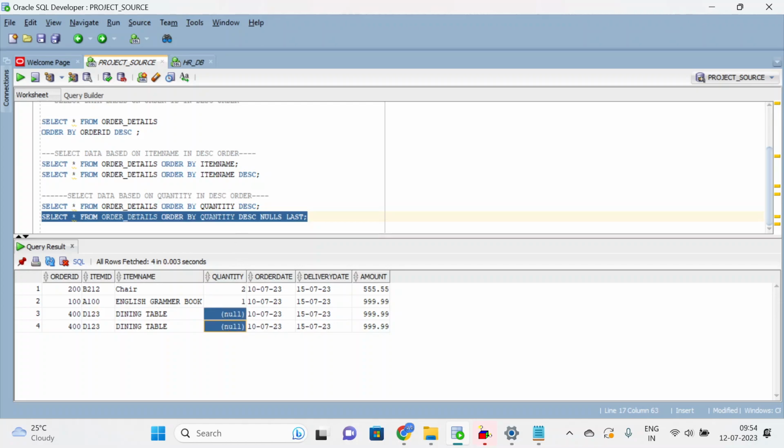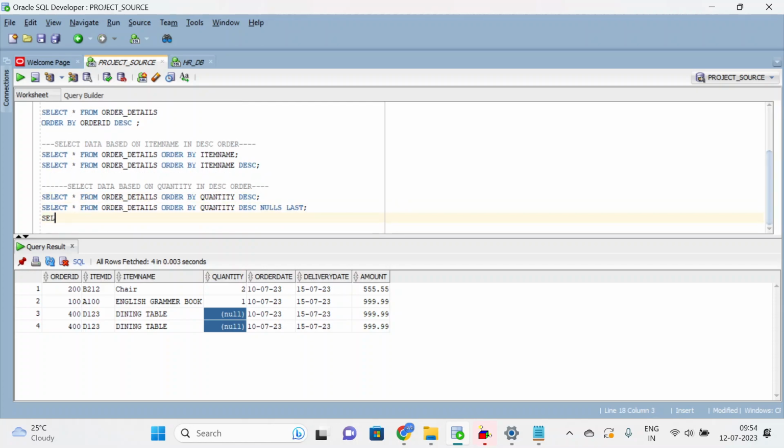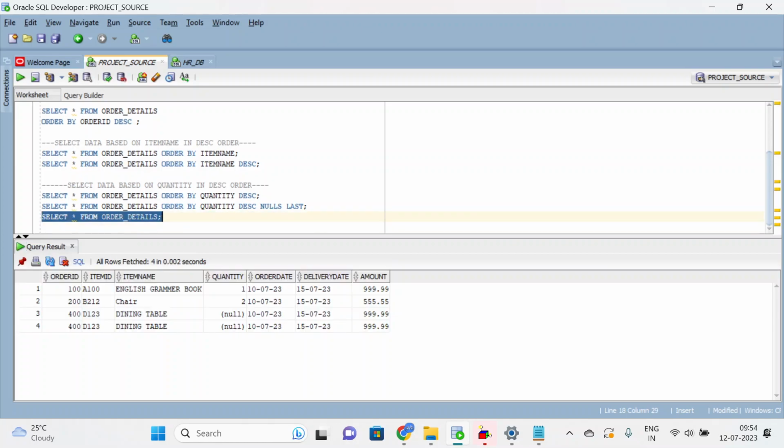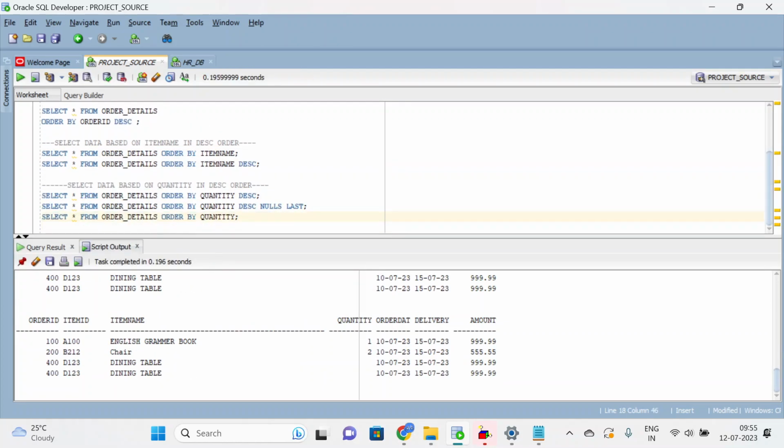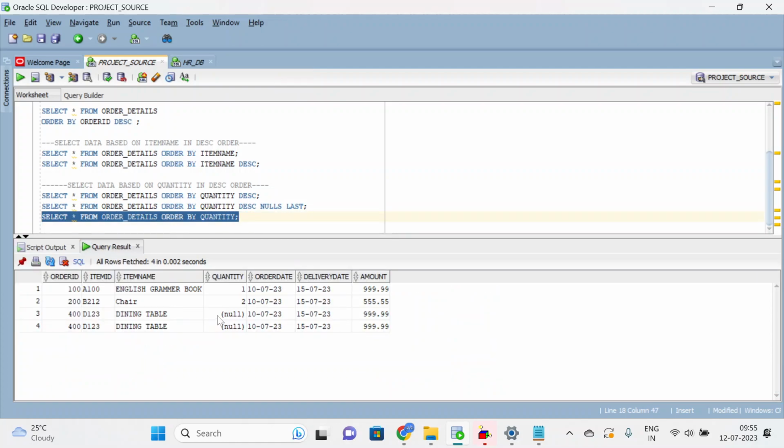For example, select star from order details. Here numbers are arranged in ascending, right? Nulls kept last, right? I want nulls first. How can I write that? Order by quantity. I am getting my quantity in ascending order, but nulls coming last. No, I want nulls first. How can I write? Nulls first.